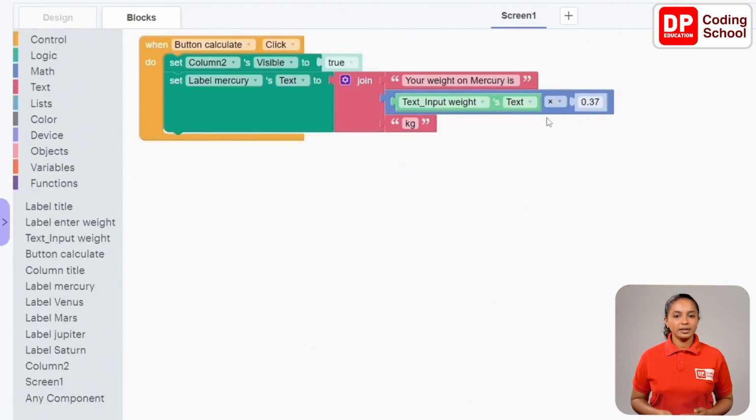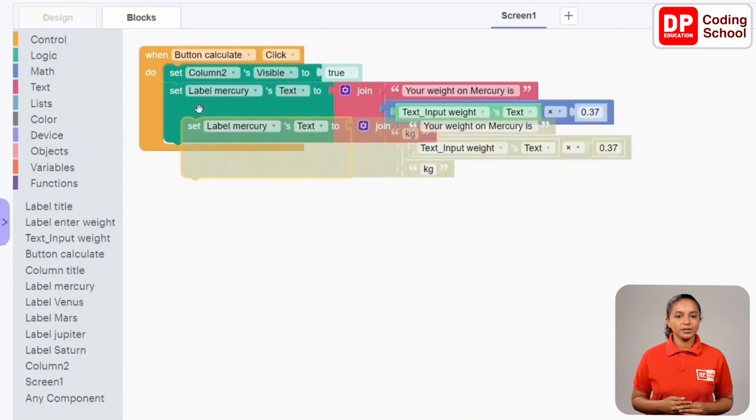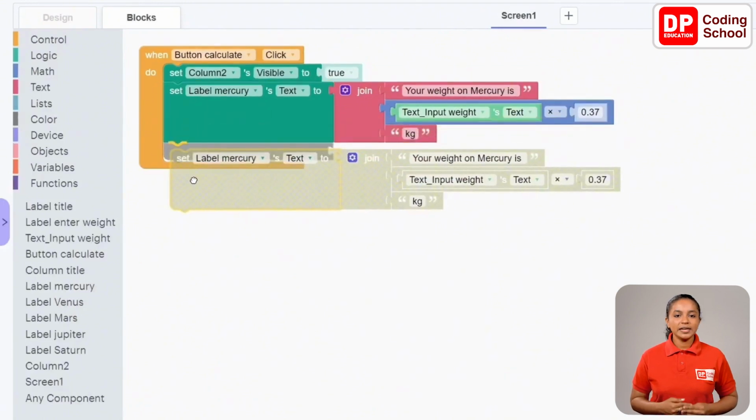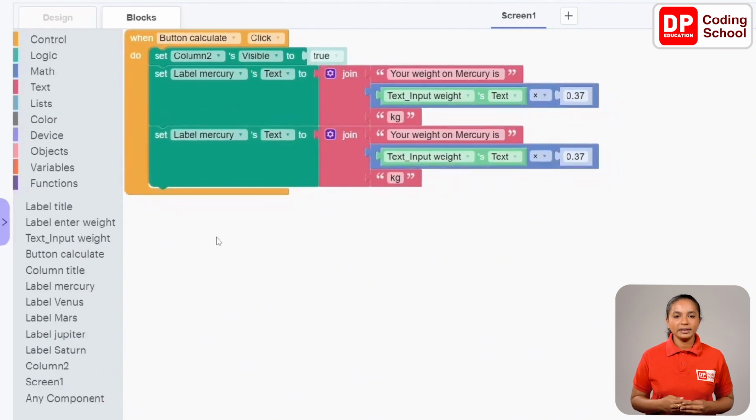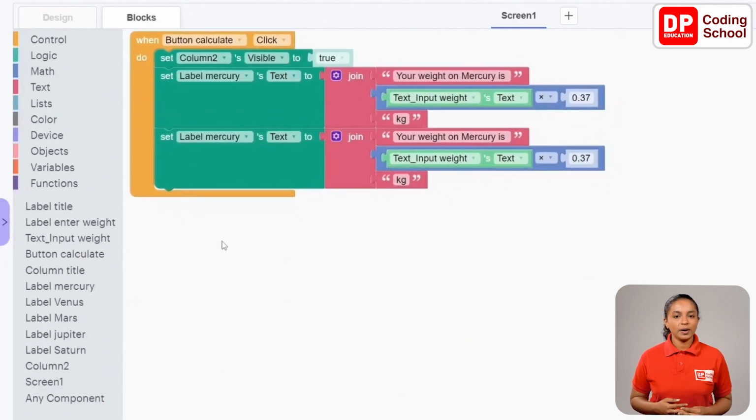Next, we have to calculate the weight on Venus. The weight of an object on Venus is 0.9 times that of Earth. For this, instead of creating a new code block, we can easily duplicate the same code block created to calculate the weight on Mercury and change the necessary parts. For that, I right-click on the Set Label Mercury's text to code block and give Duplicate. Let's connect the duplicated code block to the bottom of the Set Label Mercury's text to code block like this. Now we can change the required items.